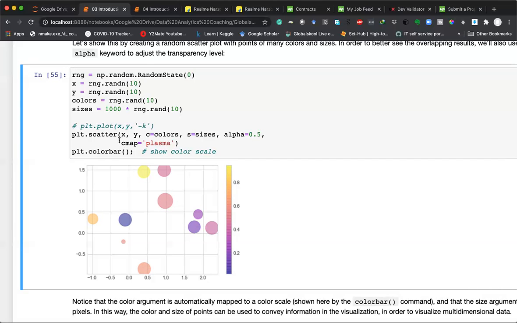And cmap is the color map, that is, what palette we are fetching colors from. The plasma palette looks like this. It starts from this violetish color to yellow, and follows a gradient between them. So when we run this command, it gives us this plot, and it gives us the color bar. Here we can see there are different blocks with different sizes. Can you tell me how many dimensions we are showing in this one plot?